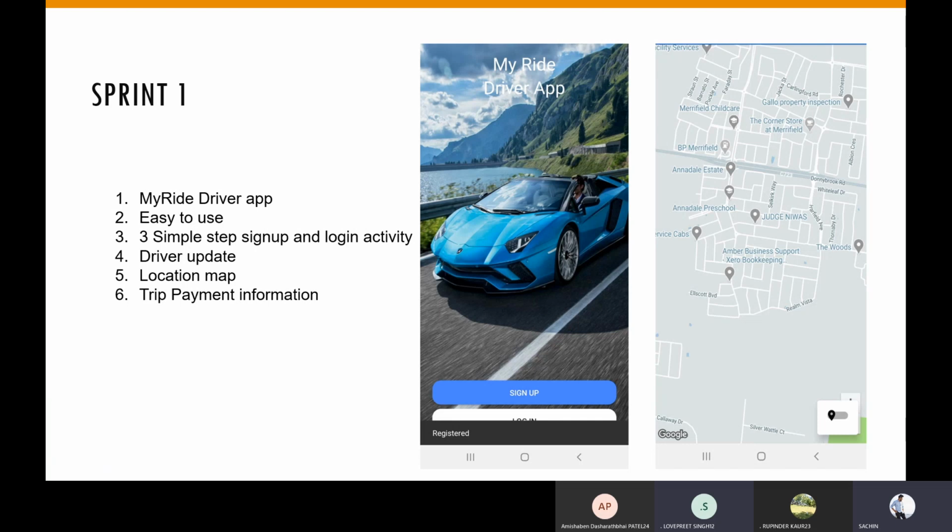First of all, the driver has three simple steps for the sign up and login activity. In the driver app, the driver can update the information about the car and the driver's tour. The location map is on the home screen, and at the bottom corner there is a go online and offline switch available for the driver. The trip information is also present in this app for the trip history and how much the driver earned.